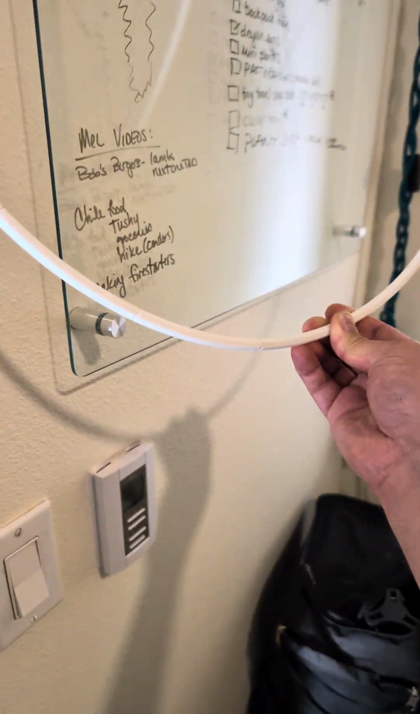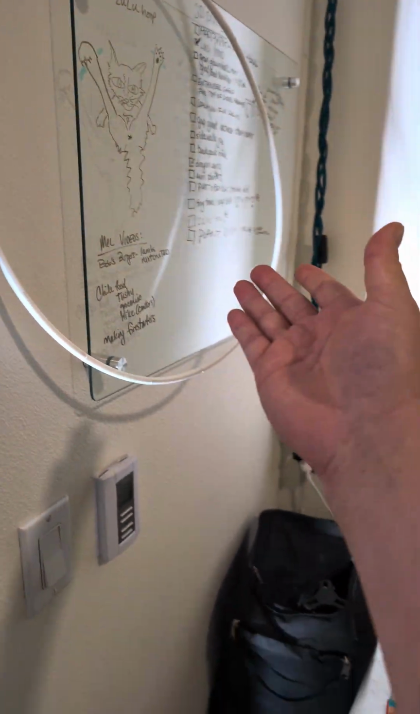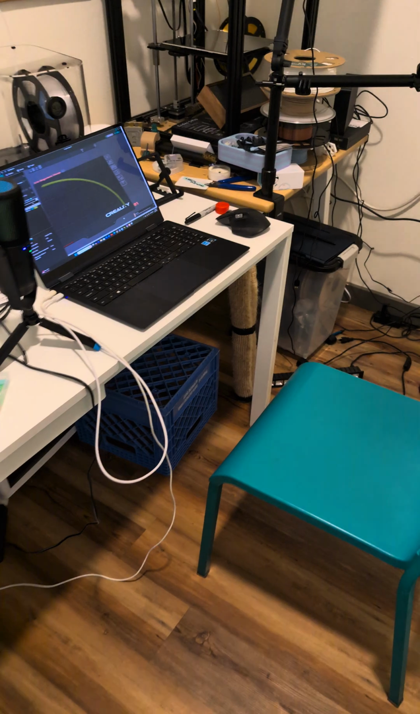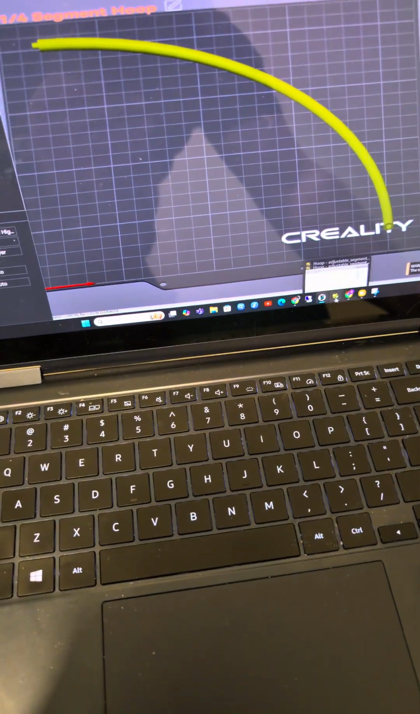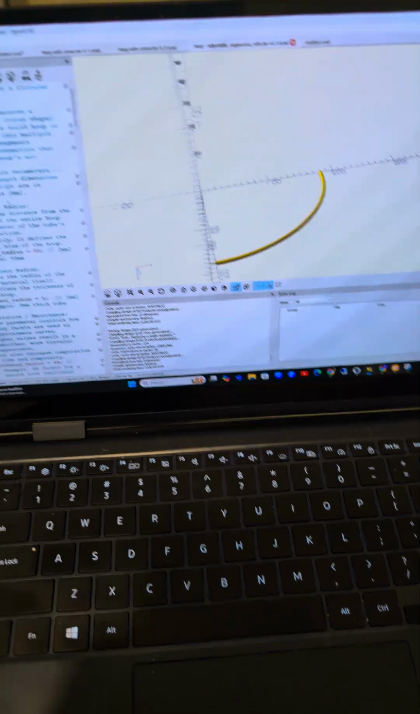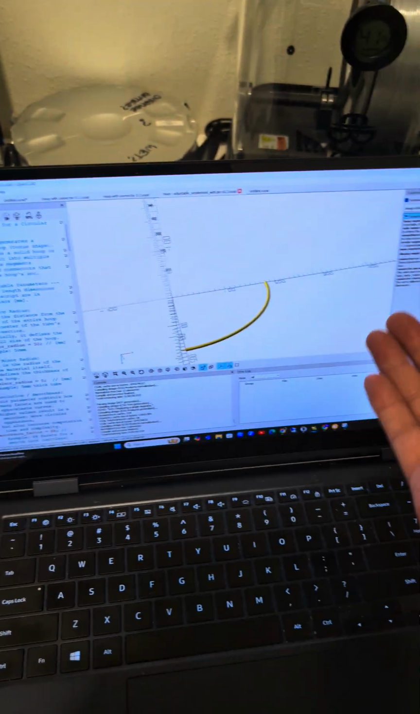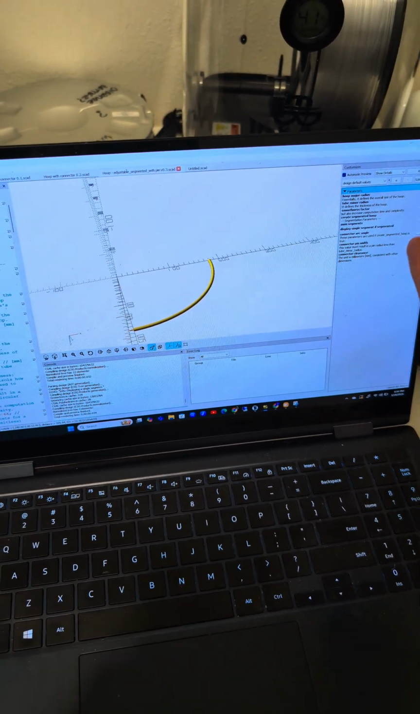I did create a video on how to make this hoop, or actually anything you'd like, using Gemini and then putting it into OpenSCAD so you can have parametric model creations.